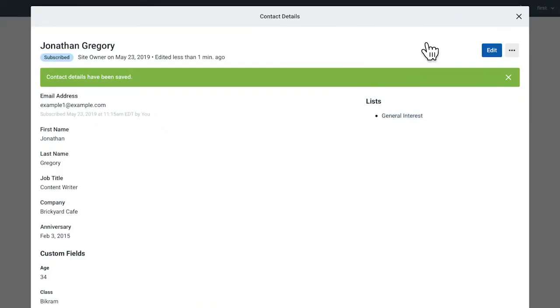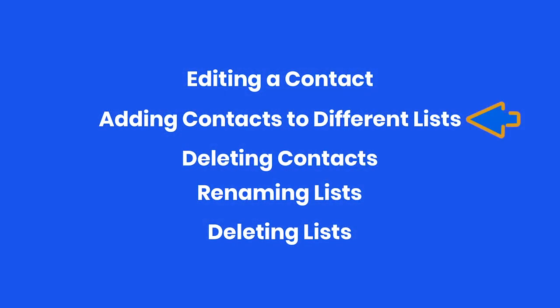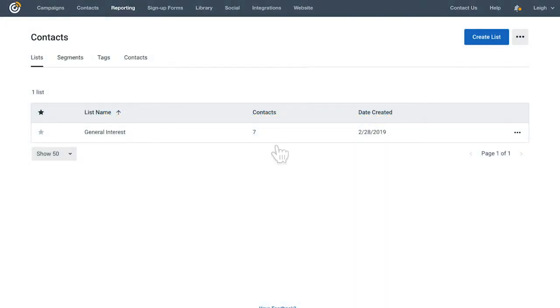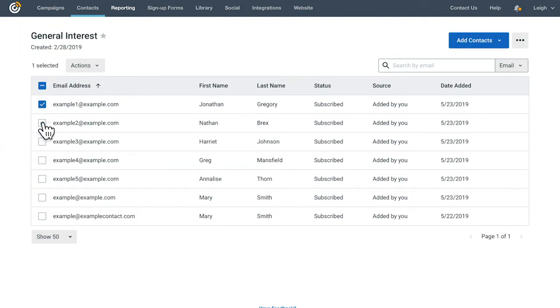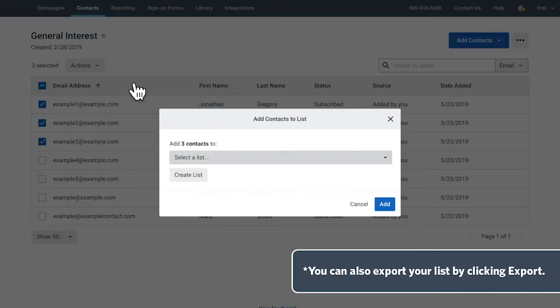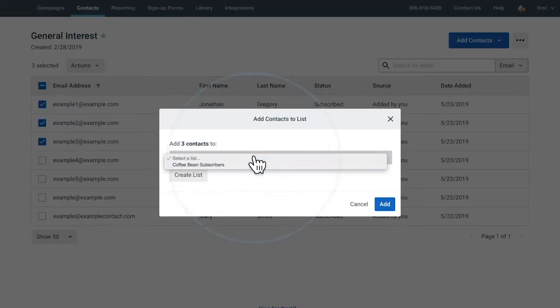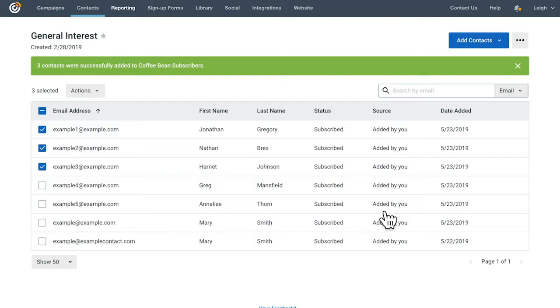Now that you know how to edit a contact, let's go over adding contacts to different lists. Click to open your list, and then select all of the contacts you want to add to a different list. Click Actions, and then select Add to List. Then, click the drop-down here to select the list you want to add these contacts to. Then click Add. Depending on how many contacts you selected, this could take a few minutes.